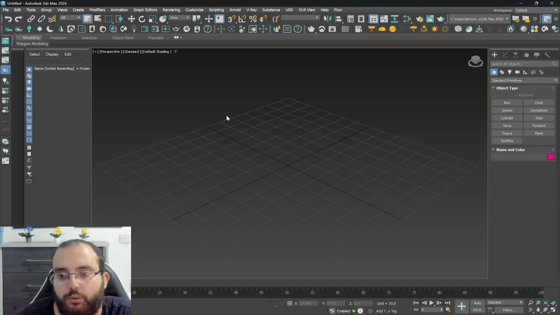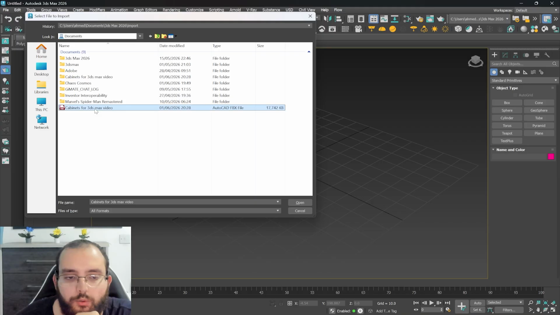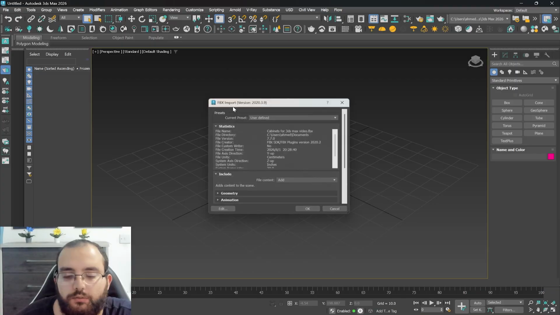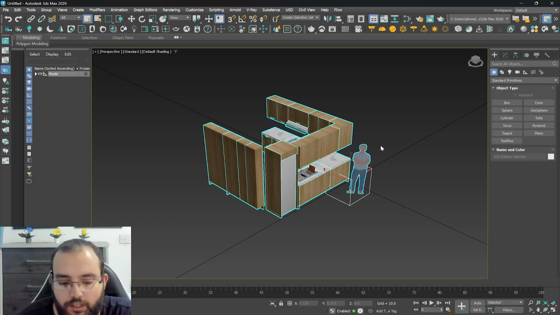Now we'll go to 3ds Max. I've just opened 3ds Max, it's untitled, so this is a fresh 3ds Max. Then I'm going to go to File, Import, just import. It may take some time to open. Then I'm going to go to Documents, and there you go, Cabinet for 3ds Max Video. Make sure it states AutoCAD FBX file. This is exactly what you want. So double click on that. Let's wait, and there you go.